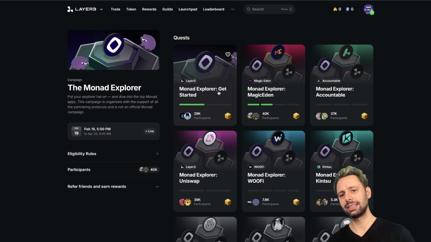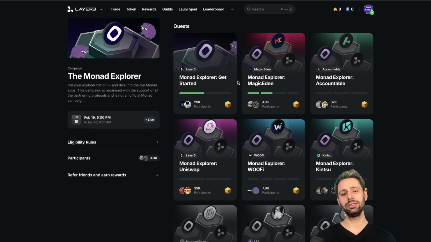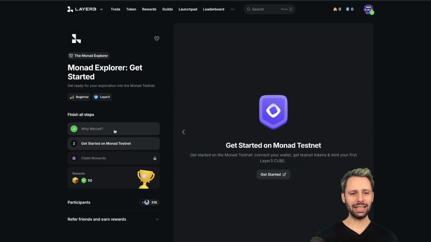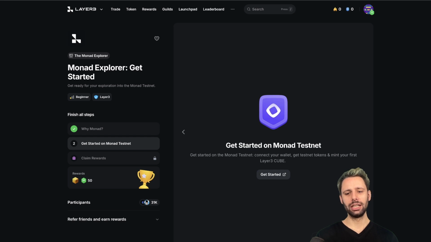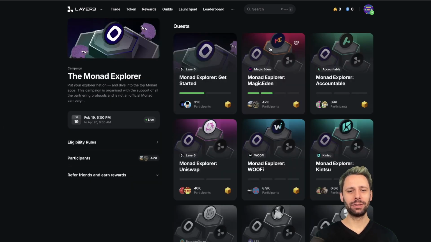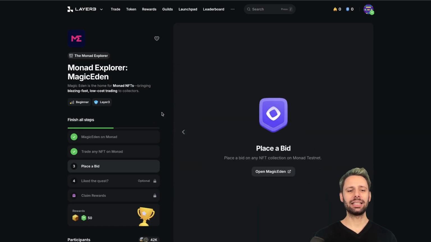Some can be done easily, others not. There's 6 available right now. For example, the first one doesn't really work for me right now, and probably for most of you as well, because as of now, you need a balance of 5 MON, which is way too much. So I can't complete this one. There's other ones that are easier.